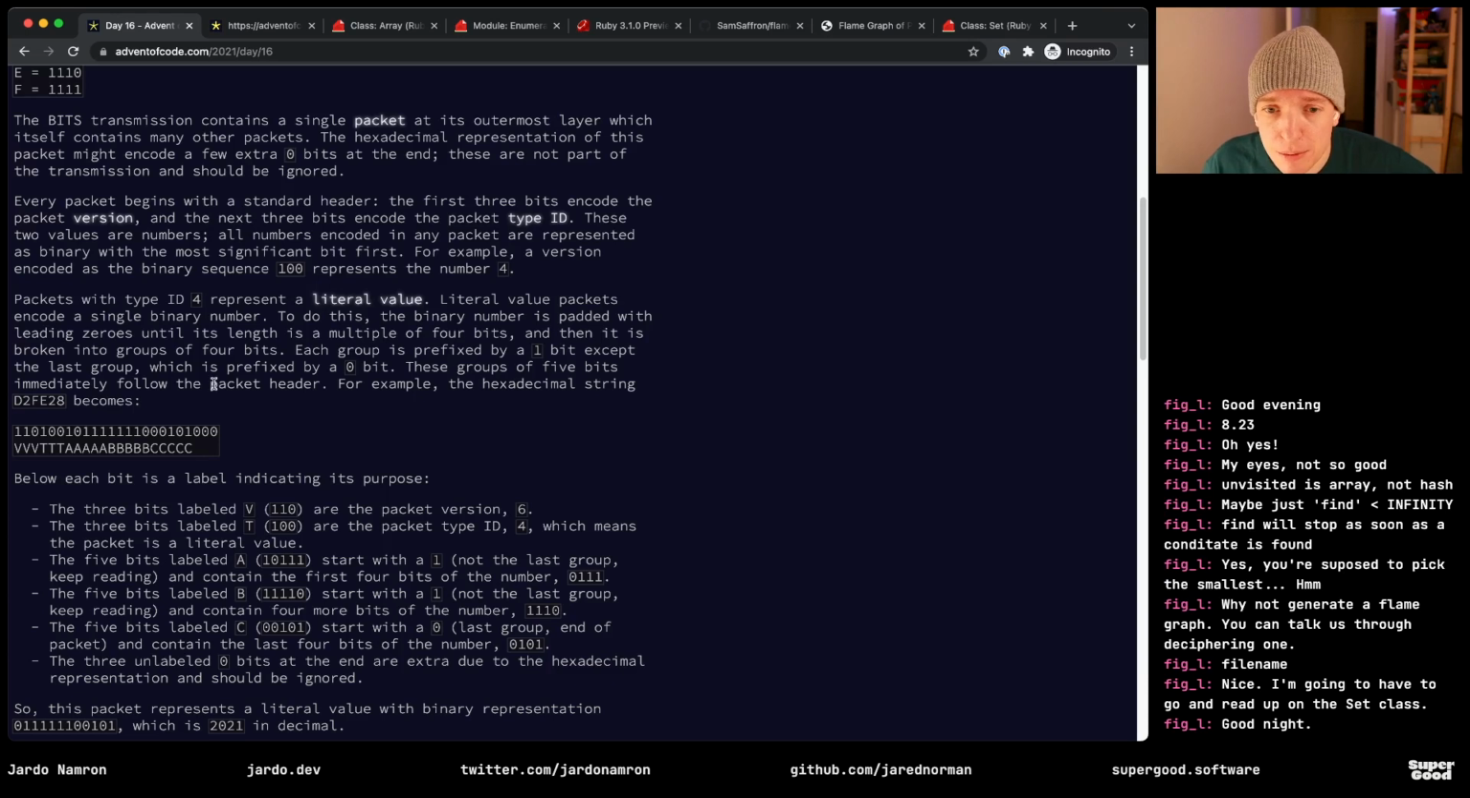These groups of 5 bits immediately follow the packet header. For example, the hexadecimal D2FE28 becomes this. And then it's a version, a type, and then a first group, and then a second group, and then a last group. And each one of these is a 1 bit and 4 bits, then a 1 bit and 4 bits, then a 0 bit for the last one, and then 4 bits.